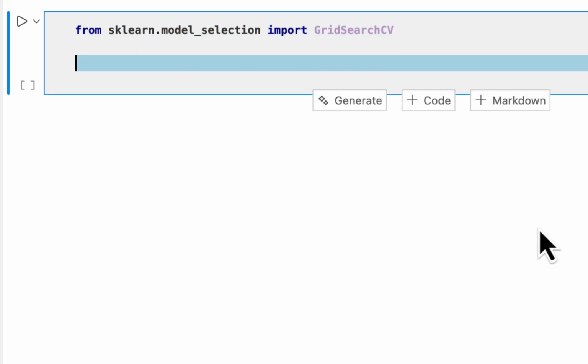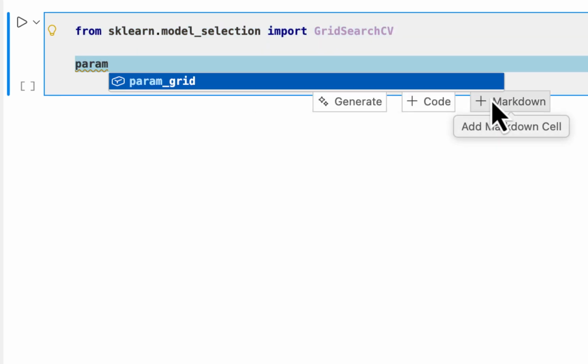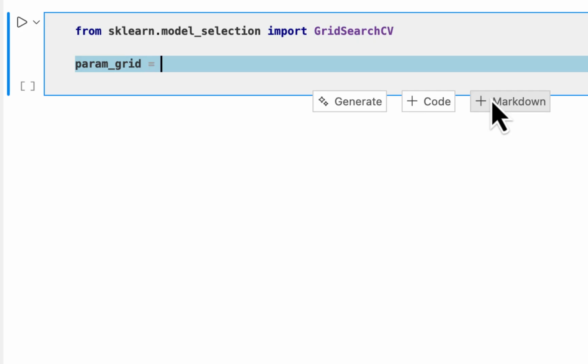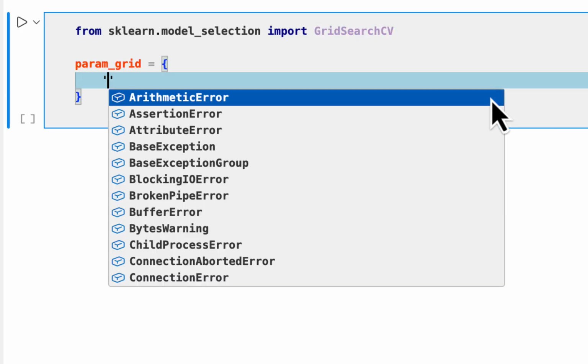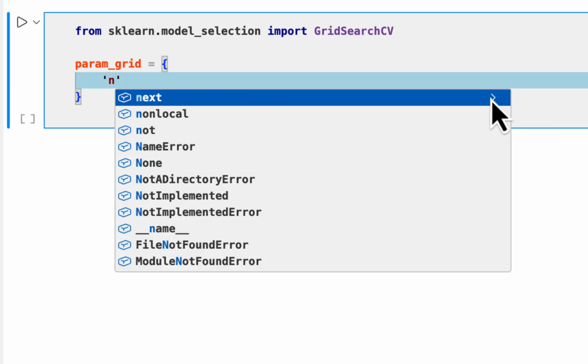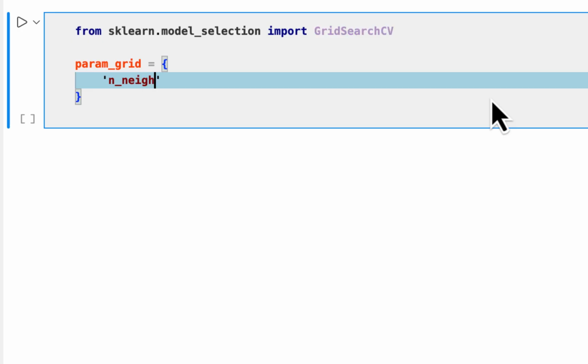Another important question is how to choose the value of k, the number of neighbors. Since k is not learned automatically by the model, but chosen by the user, it is called a hyperparameter. Earlier, we used k equal to 5, but what if k equal to 10 works better? And what about using distance-based weighting instead of uniform weighting? To answer these questions, we use grid search cross-validation.